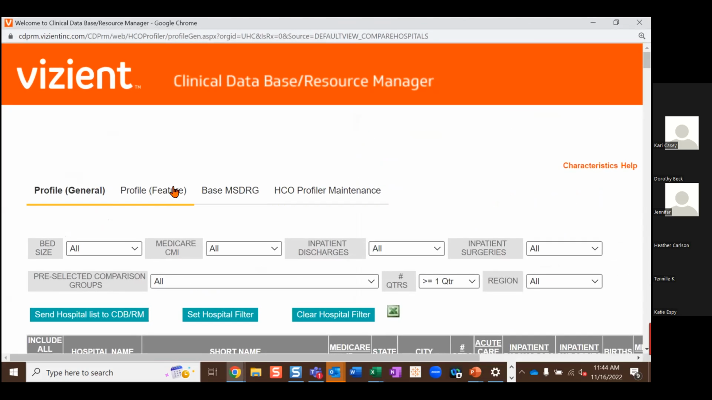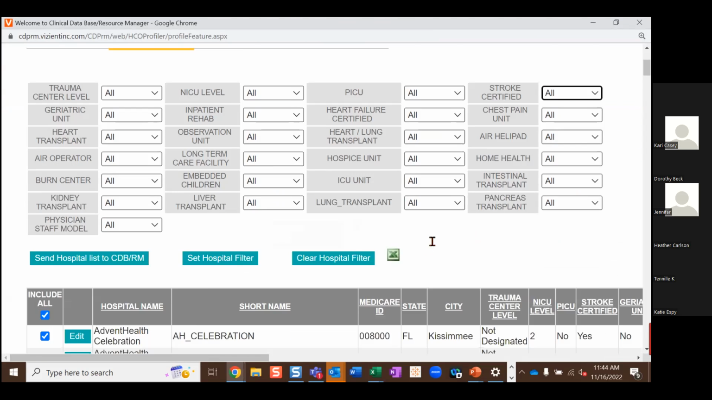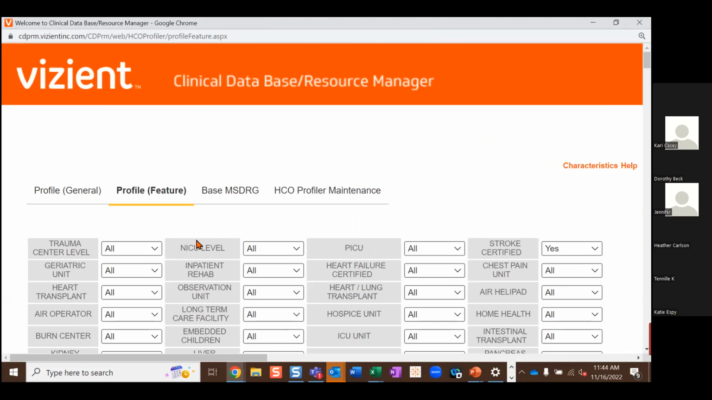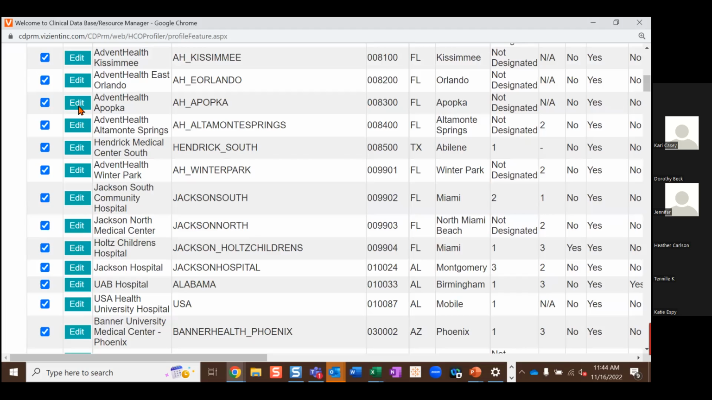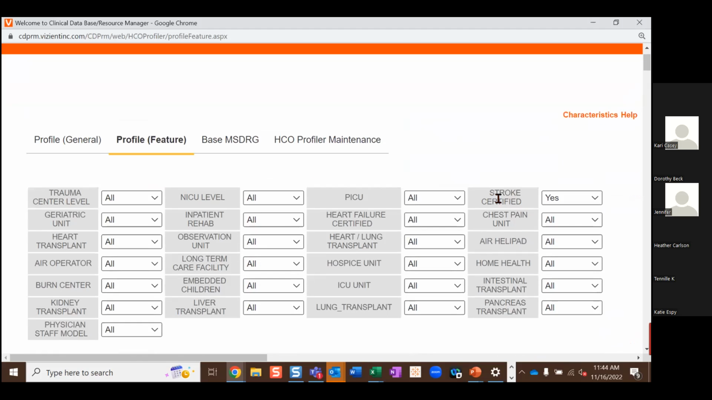So if we look at Profile Feature, this is general. If we go to Features, here's your stroke certified. And then you can say, I want to look at only those hospitals that are stroke certified. If I scroll down, you'll see I have a huge list here. I'm going to change this to yes. And now they're listed. I have edit buttons here. You guys won't see those. This is all self-reported. We don't go in and verify; we trust that folks are honest with how they're identifying themselves, but this is self-reported.